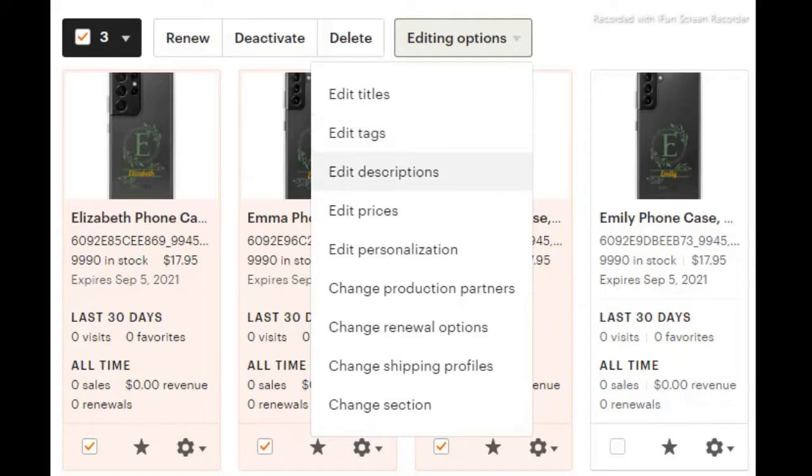You can edit the description. This comes in very, very handy during the holidays where production times or shipping times may be delayed. Instead of trying to go into each one of your products to change the different descriptions to inform your customers that production delays may happen, shipping delays may happen, you can basically select all the different products that you want to apply the edited description to.